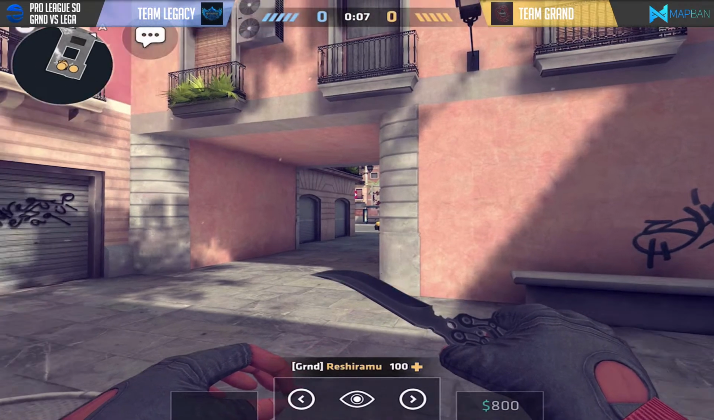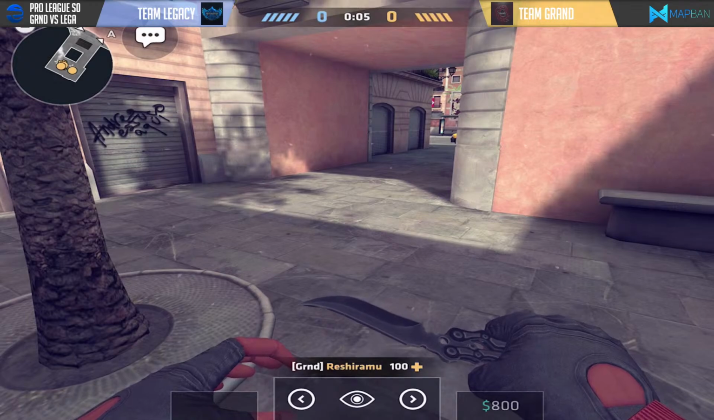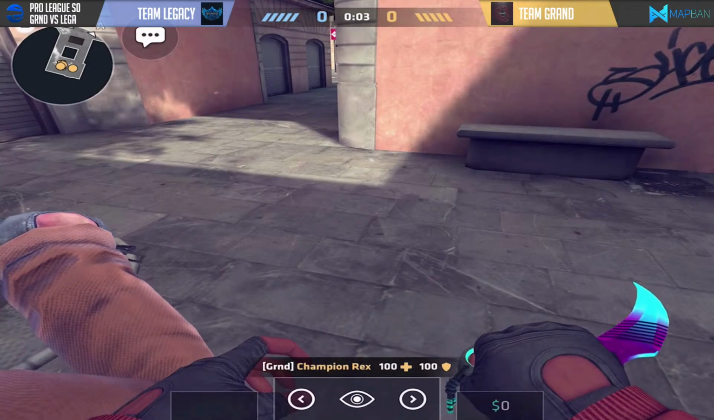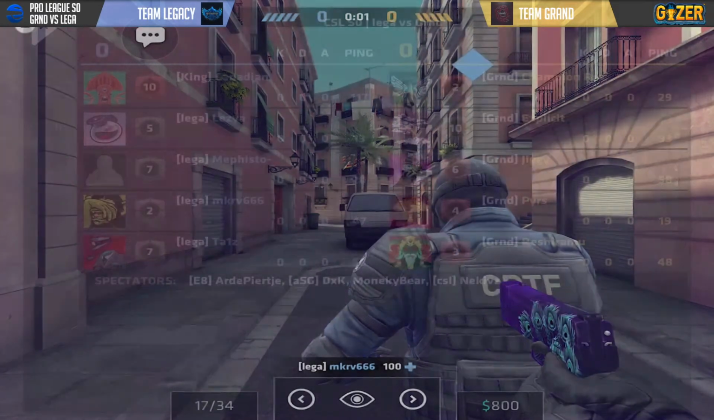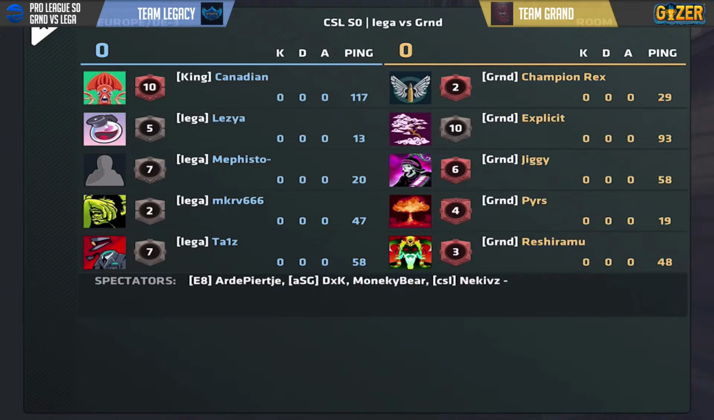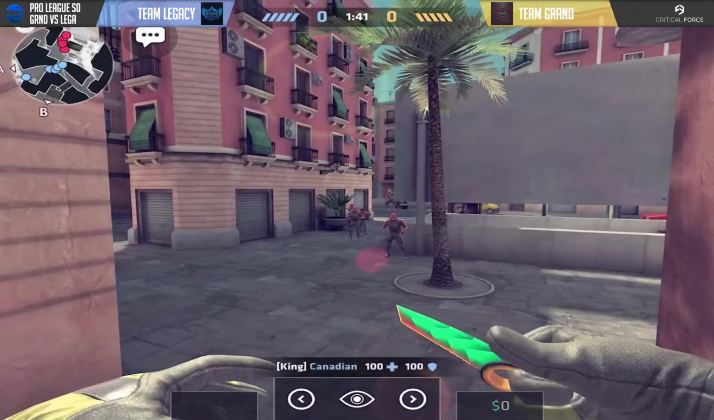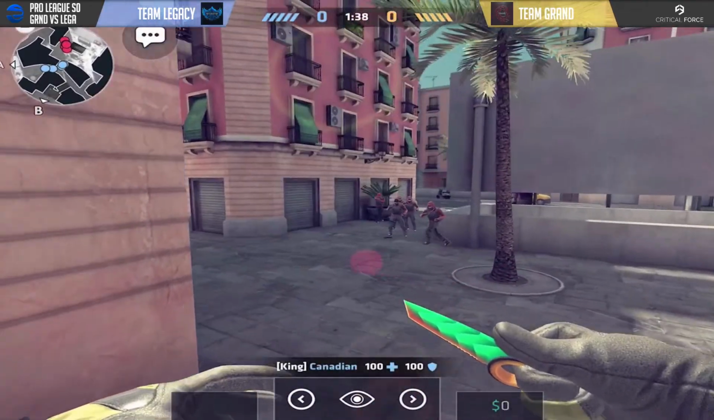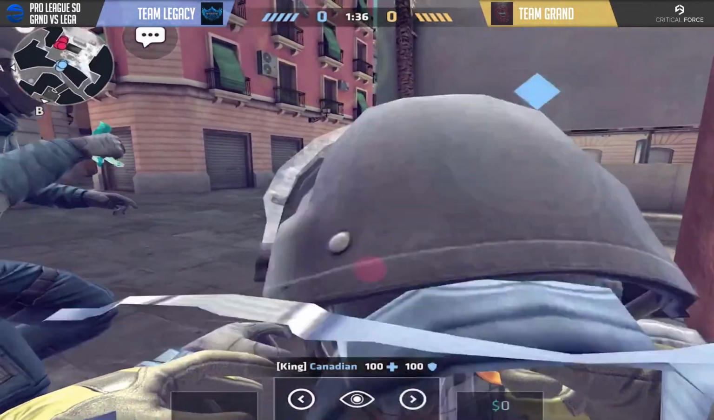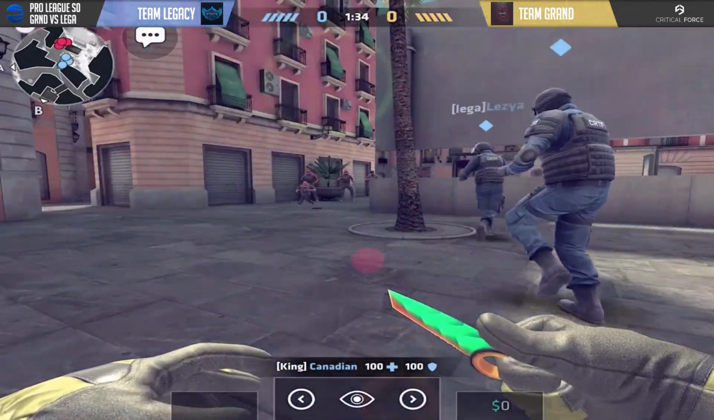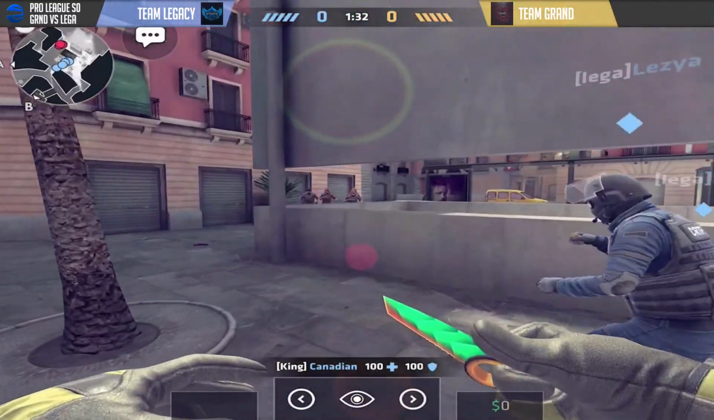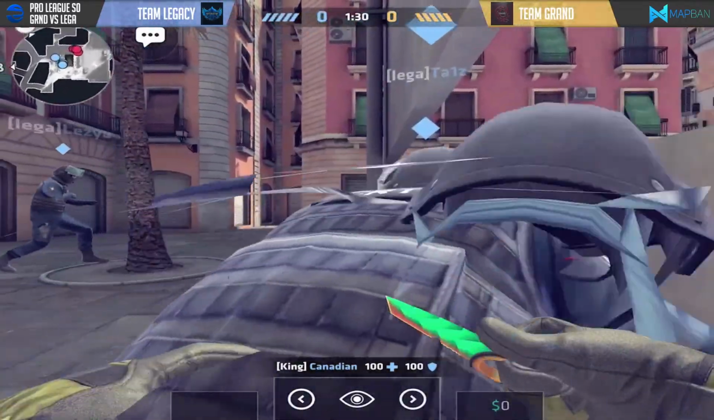Finally, let's go. SSs have been made, and now it looks like we're going to get into the knife round here. Team Legacy versus Grand, with Legacy having a substitute or someone else with another tag. I think this guy just has the tag for the funds. I don't know. But we're going to get into the knife round here on mid, very close towards the open area near T-spawn.